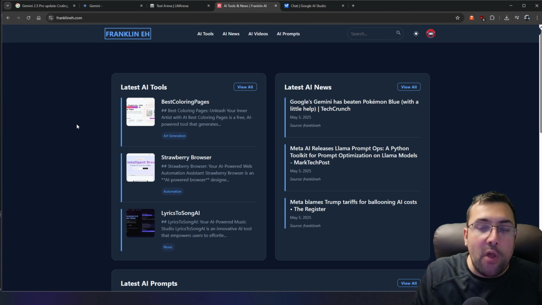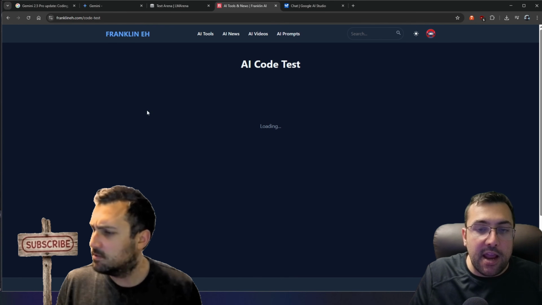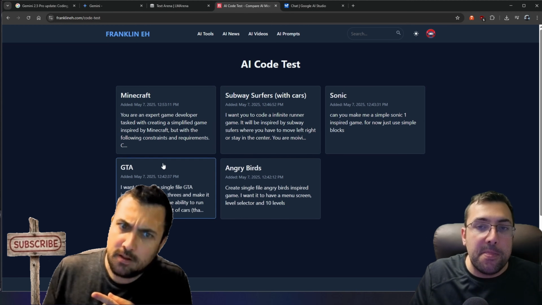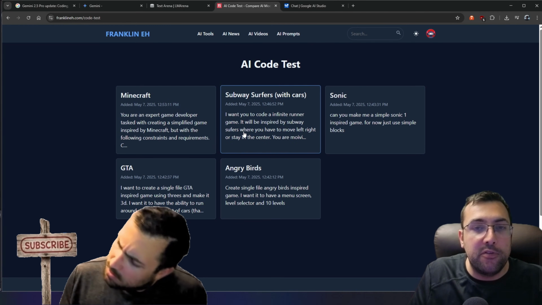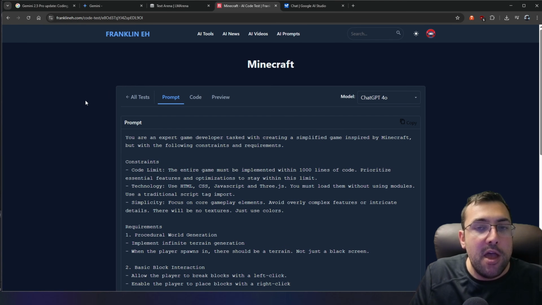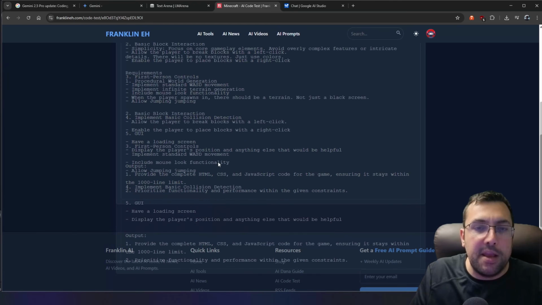I want to start keeping track of single prompt game development using these different large language models. On the Franklin AI website, where I have tools, news, videos, and so forth, if you scroll all the way down to the bottom, there's now something called Code Test, and you can click it. It loads the different prompts that I use to test out in my videos, and this is what I'm going to try using going forward. If we pick Minecraft, for example, I've used this exact prompt in a past video.